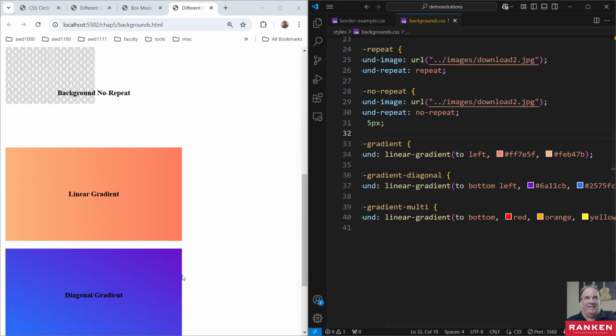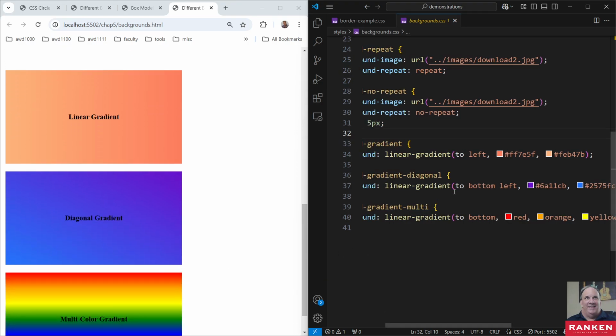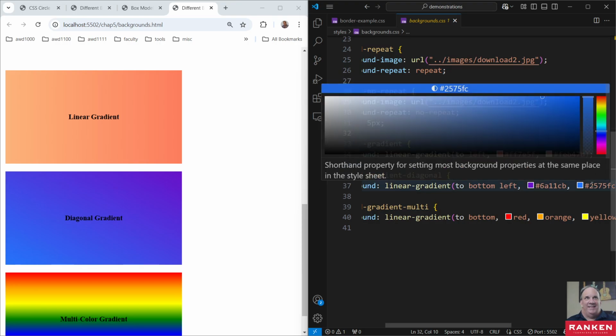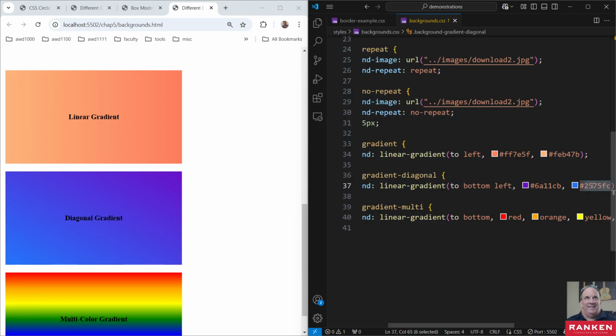Okay, and then this next one here is to bottom left, right? It's actually going to use the top one here. It's going to be the second one, and as it goes up to the right, it's going to become the more purplish color, right?